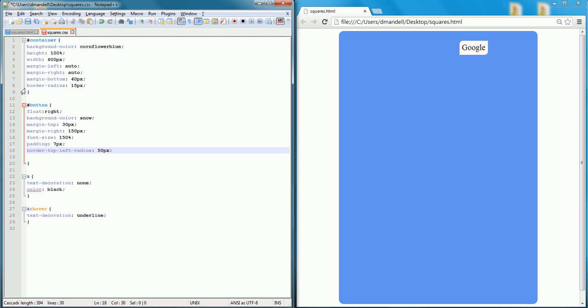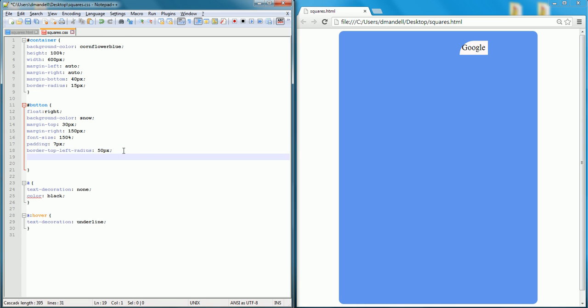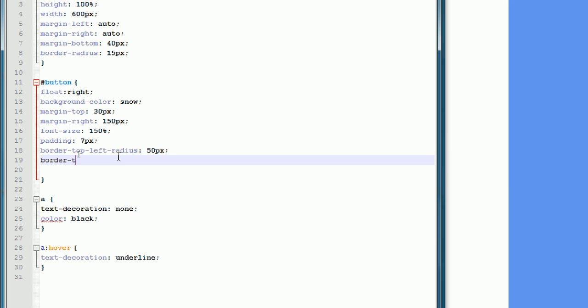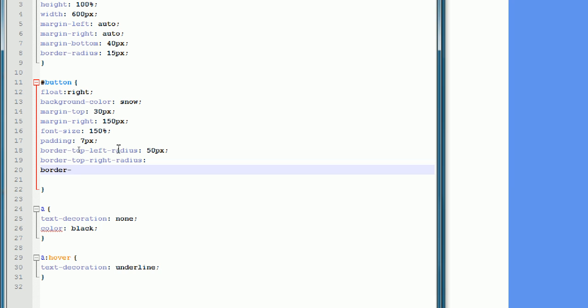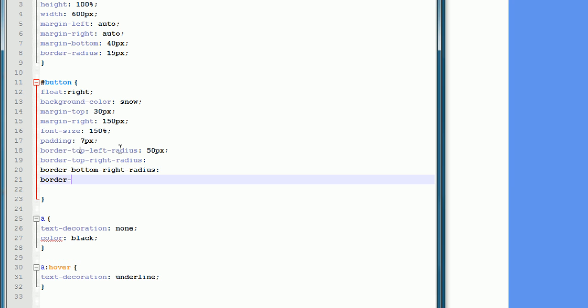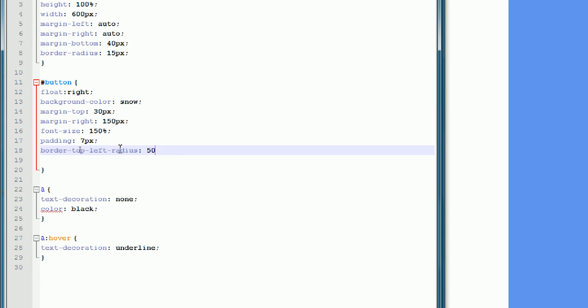Let's do 50 pixels. And you'll see that it'll only do the top left and everything else will be left alone. See? And of course the same thing goes for border top right radius, border bottom right radius, and border bottom left radius. So you could do all of those separately, but I think it's easier just to do all of them in a border radius property. But it's up to you.